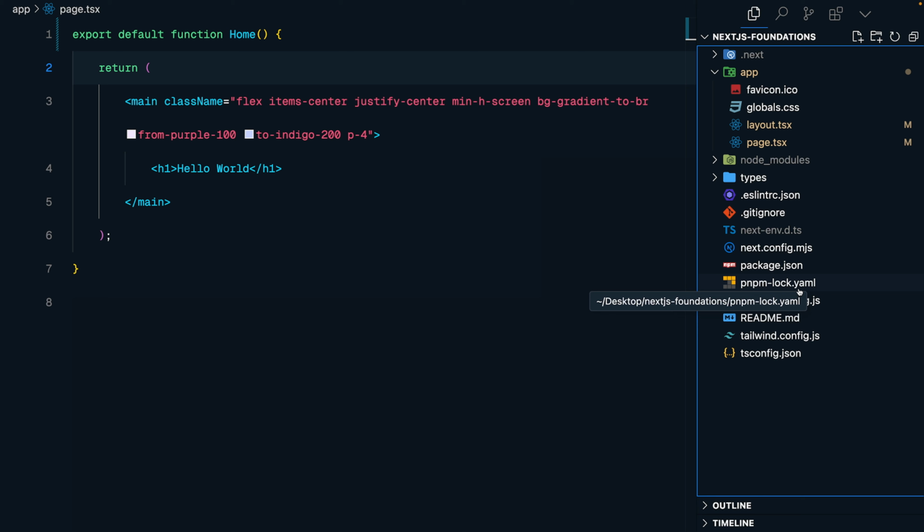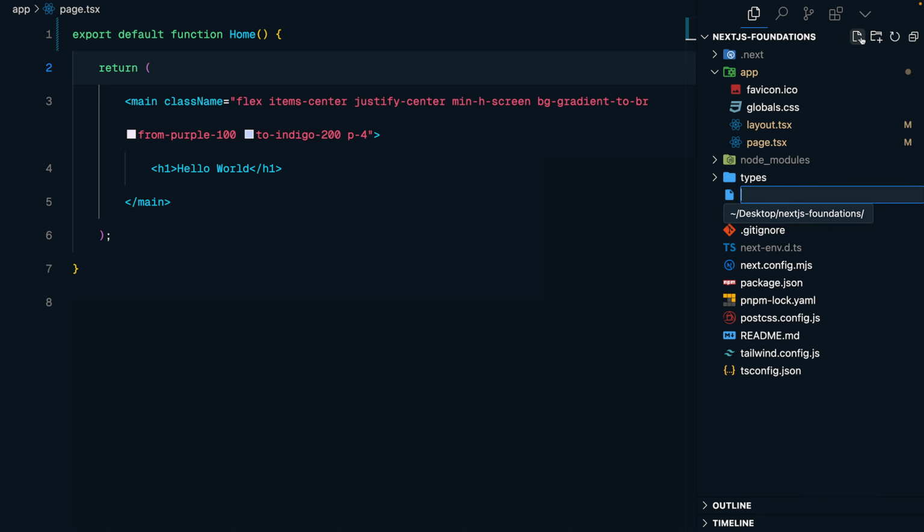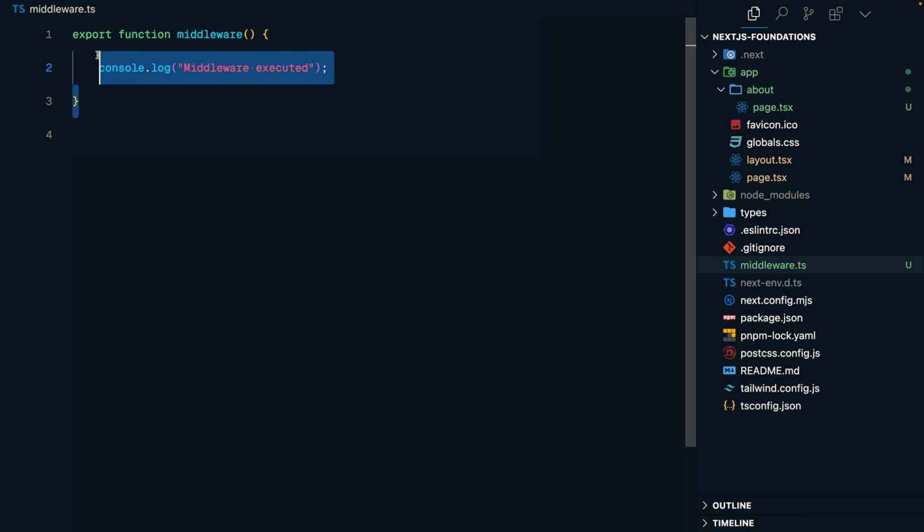And the way you create middleware in Next.js is by creating a file at the root of your project. The name of this file should be middleware.ts if you're using TypeScript, or .js if you're using JavaScript. This middleware file is just going to export this function called middleware. And right now, this middleware is going to be executed for each request that comes to our application. Let's see this in action.